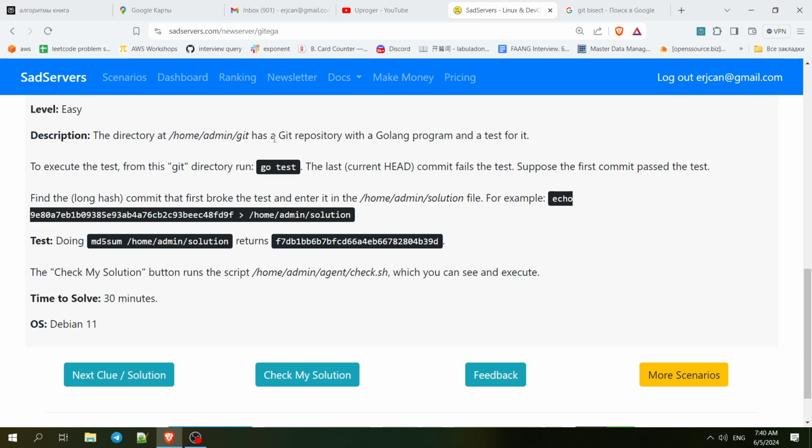The directory has a Git repository with a golang program and a test for it. To execute the test from this Git directory, run go test. The current head commit fails the test. Suppose the first commit passed the test. Find the long hash of the commit that first broke the test and enter it in the home admin solution file. For example, blah, blah, blah. Then click the Check my solution button.